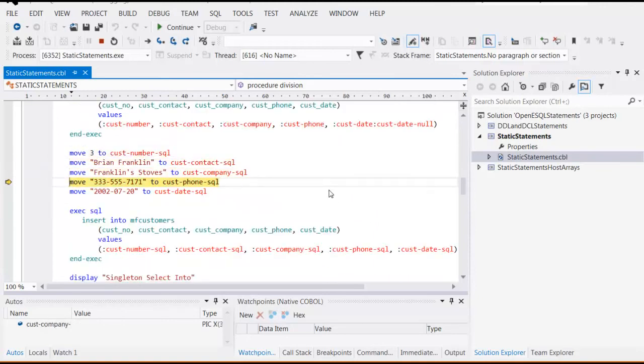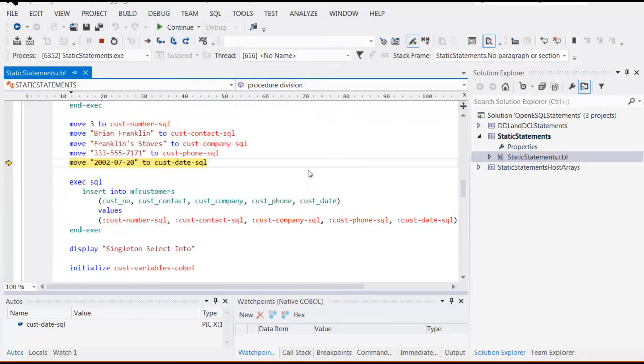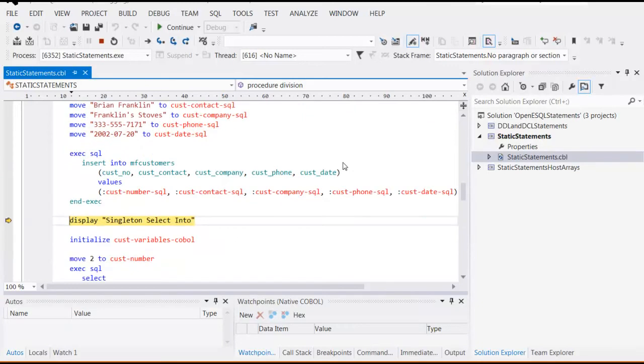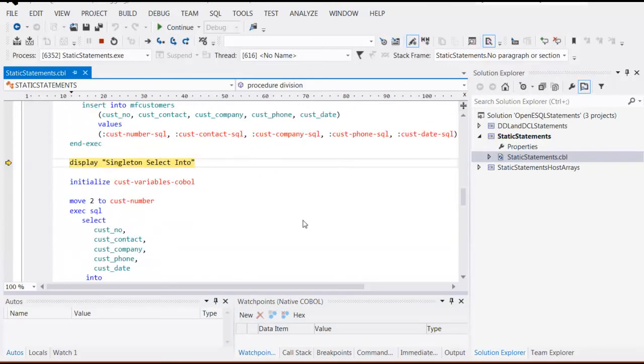Third row, this time we're using the SQL type host variables to show that you can mix and match these. It doesn't matter. And on our insert we also use those as well. So we've inserted 3 rows.